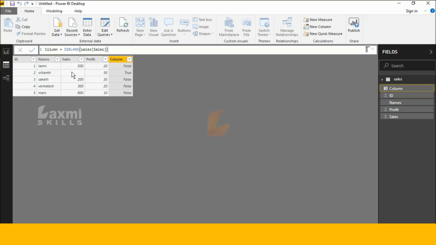See this here, in this place there is a blank value, so it's showing true. In this place there is no blank value, so it's showing false. Okay, this is the IsBlank DAX function in Power BI Desktop.